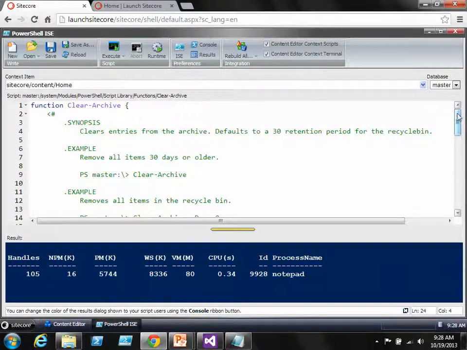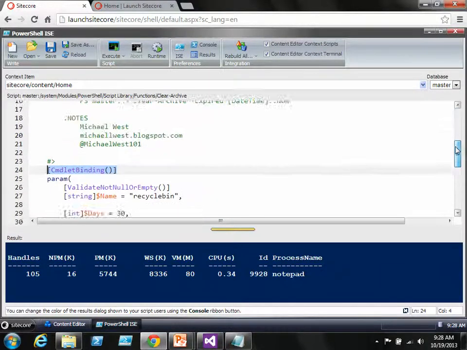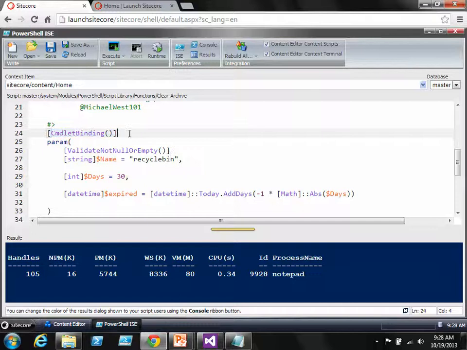So basically an advanced function turns a not advanced function in PowerShell, a script function, into what would operate like a commandlet. And so then you get all the benefits of that. I'd like to add some of that to some of my scripts. Yeah.